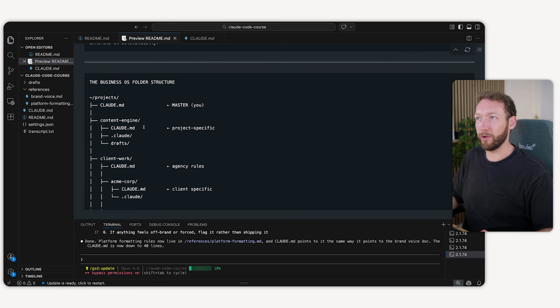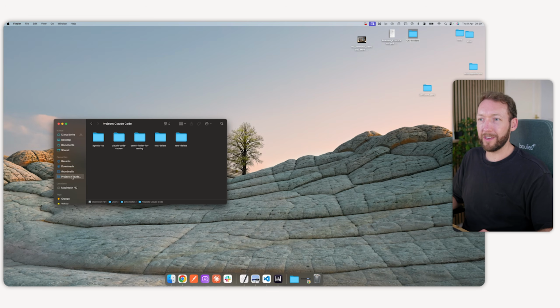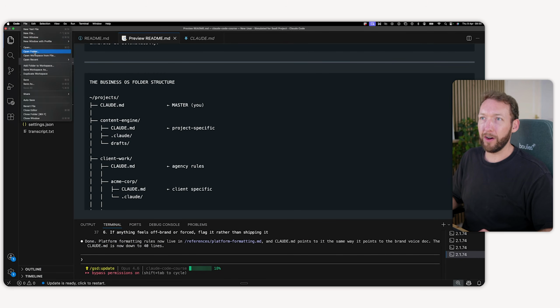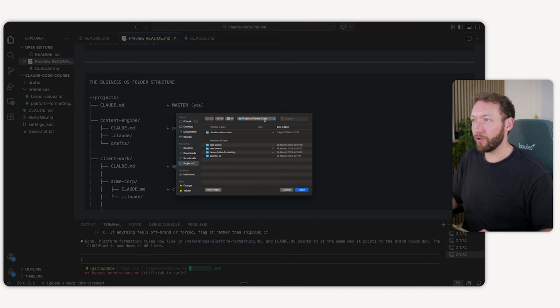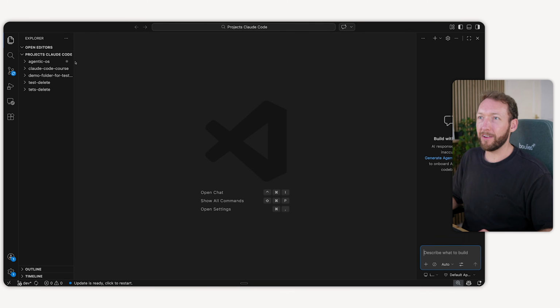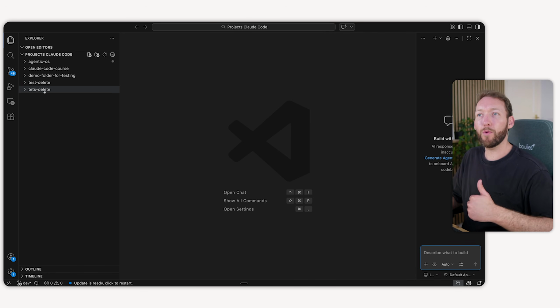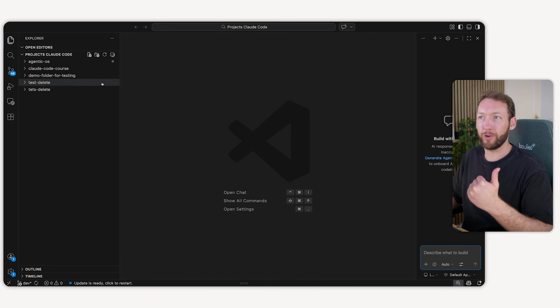So right now we're in Claude Code course, and my Claude Code course sits in a projects Claude Code folder. And what I could actually do if I go back to Visual Studio Code and I go File, Open Folder, and I open this projects Claude Code parent folder, you can see now on the left-hand side that I've got all of the different folders inside there. So I'm now operating inside this projects Claude Code course.